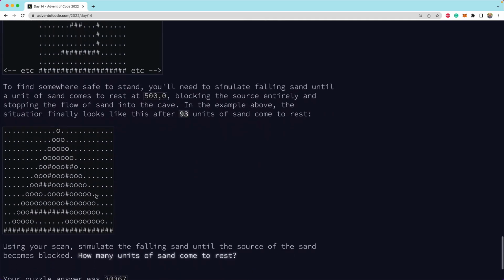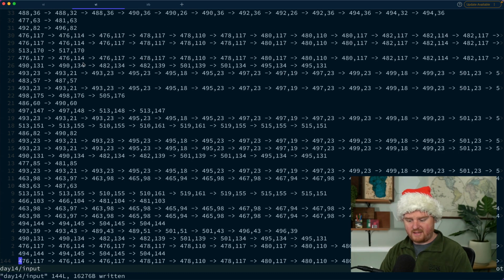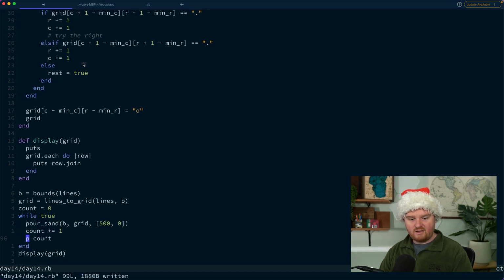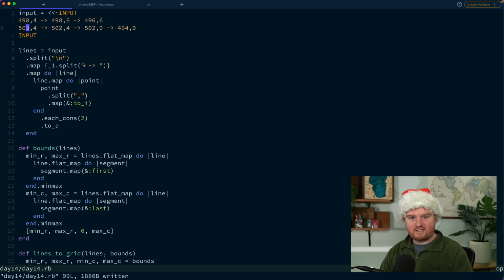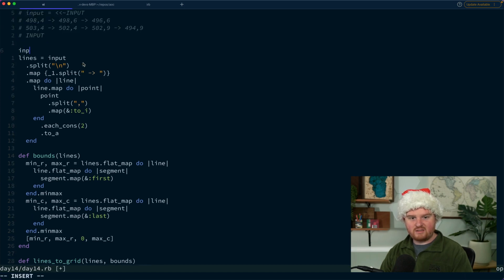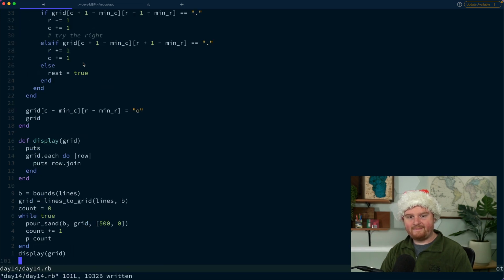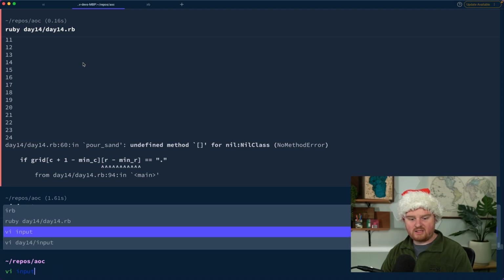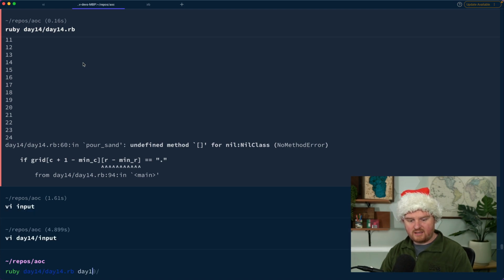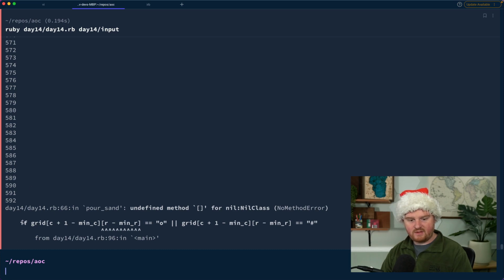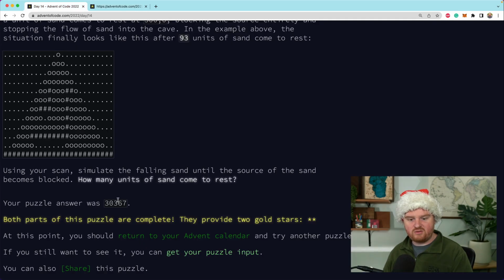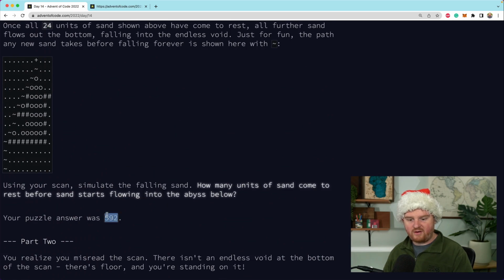And so if we grab our puzzle input, paste it in, let's modify our execution here so that instead of using this input, it uses input is File.read ARGV.first chomp true. And we'll execute this against day 14 input. And we get 592. And 592 was part 1. That's the answer to part 1.